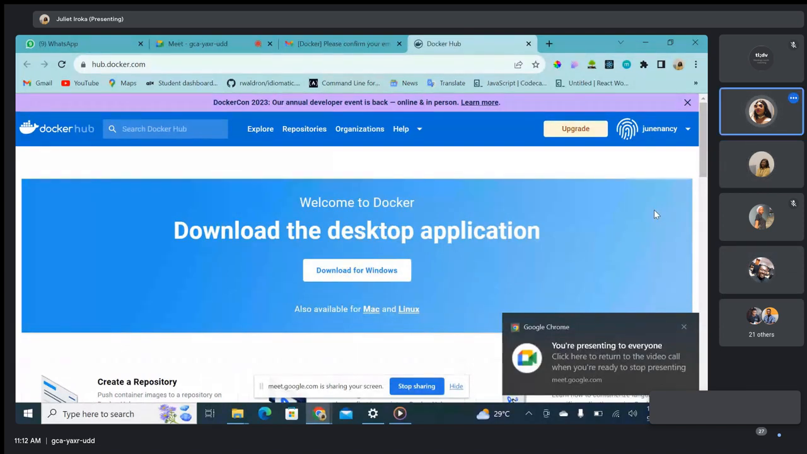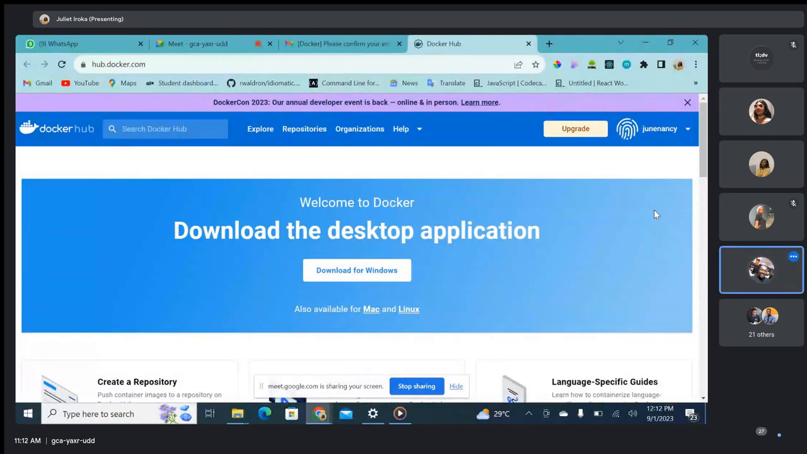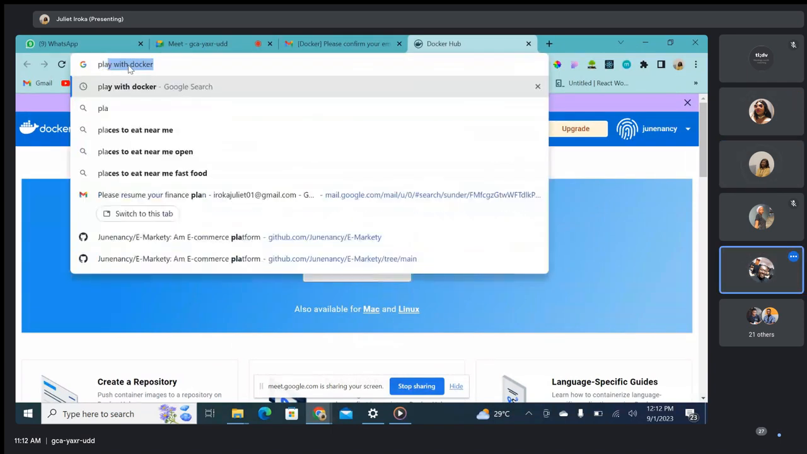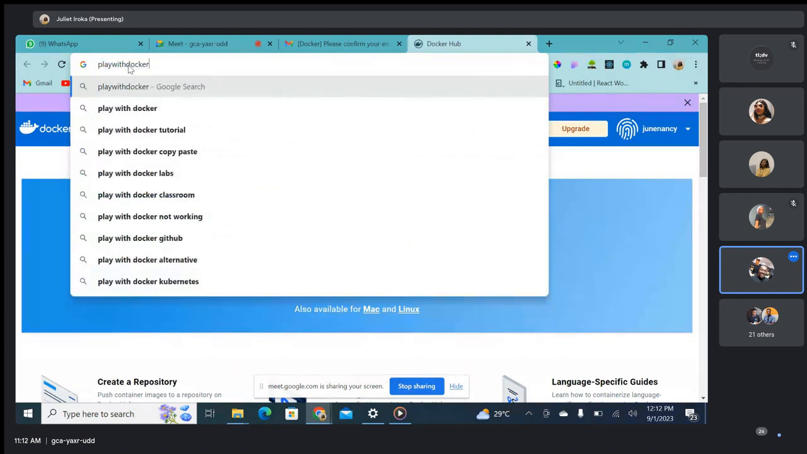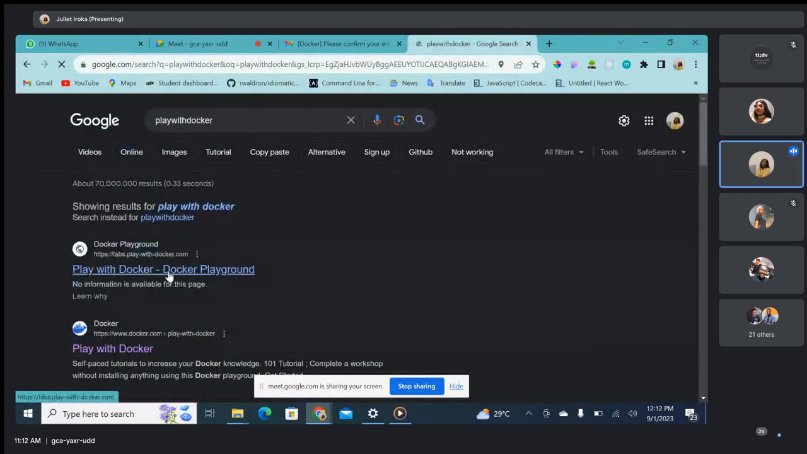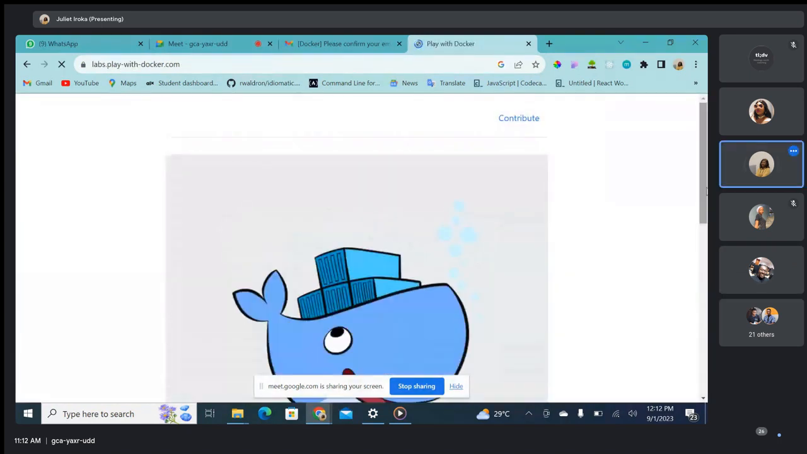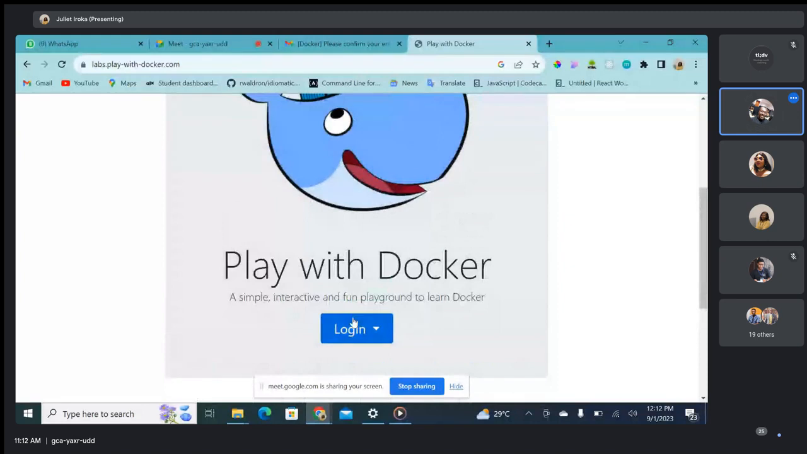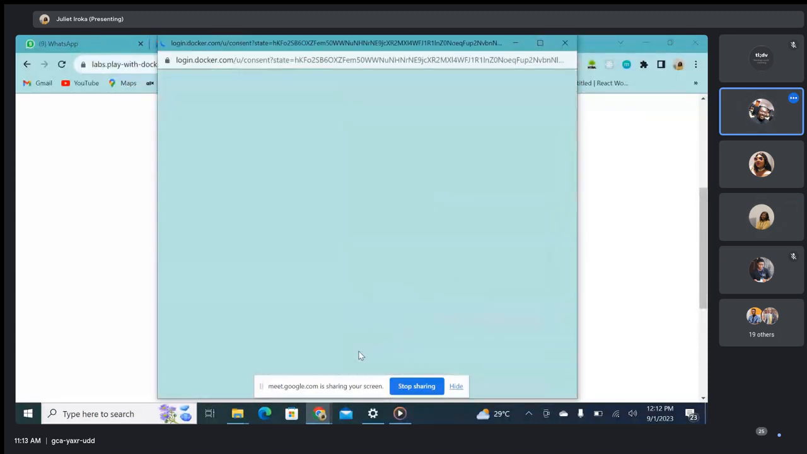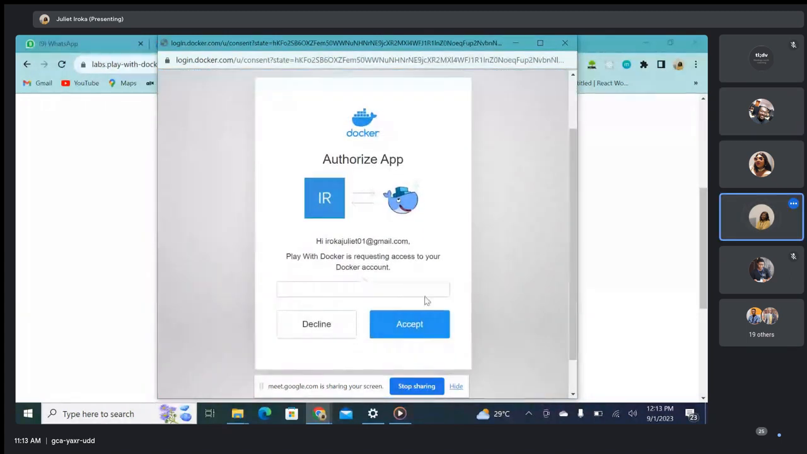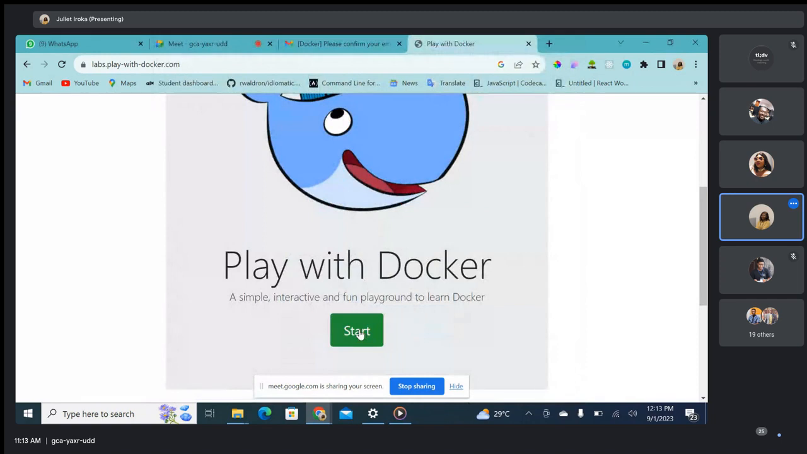Kingsley, this is Docker Hub. Go to your address bar and type Play with Docker. Yes, this one. Log in with your Docker account, your Docker Hub account, and click on Start.